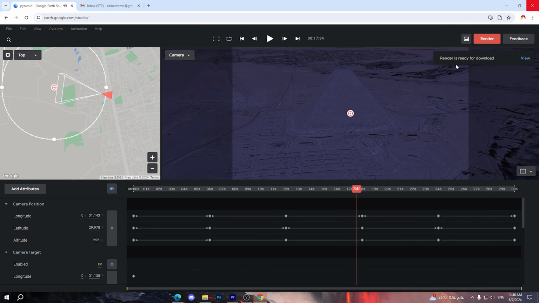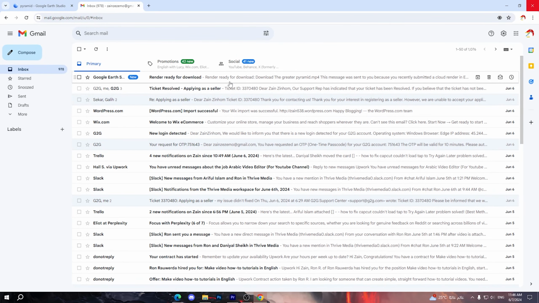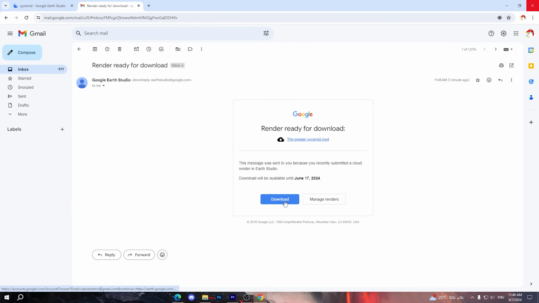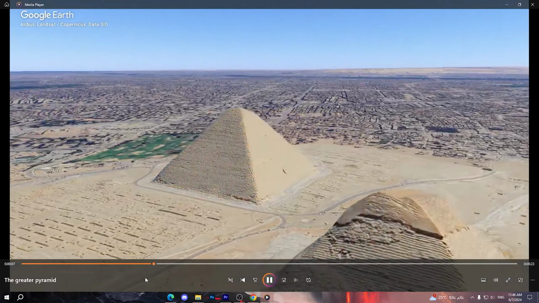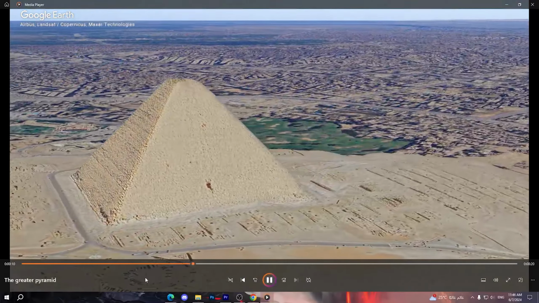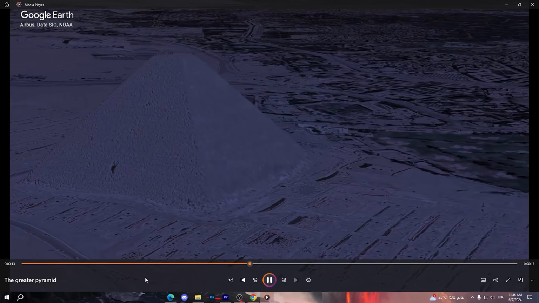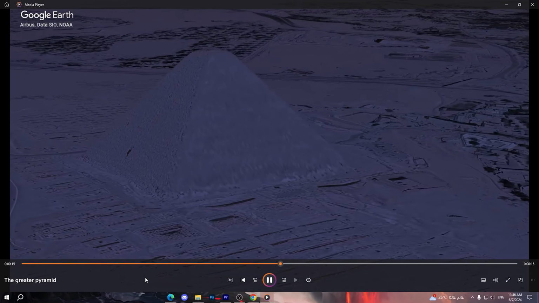And now here, as you can see, it tells me that the render is ready for download. Now I can open my Gmail and click on this message right here. As you can see, I can download it very easily. Click on download and it will directly download the video onto your PC. Now I'm gonna open the video. As you can see, it's running very smoothly. The video looks perfect. Actually, this is one of the most insane software that Google has created.